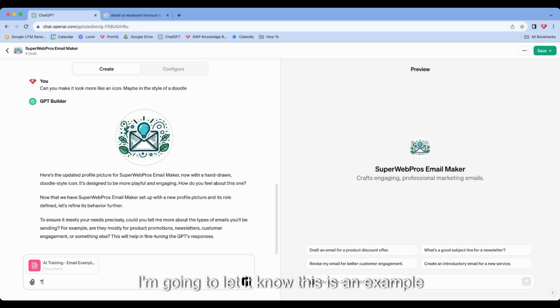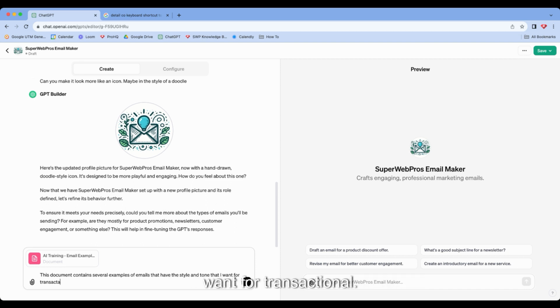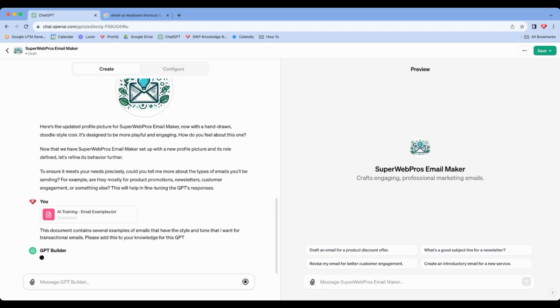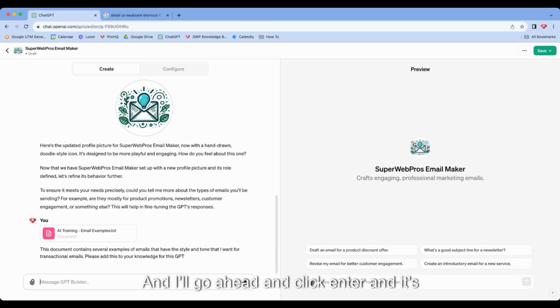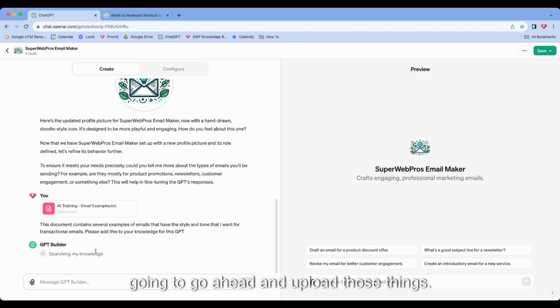And I'm going to let it know this document contains several examples of emails that have the style and tone that I want for transactional emails. Please add this to your knowledge for this GPT. And I'll go ahead and click enter, and it's going to go ahead and upload those things.